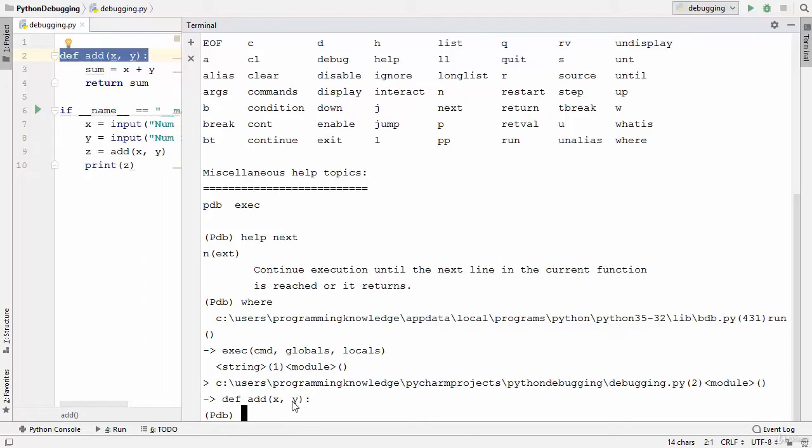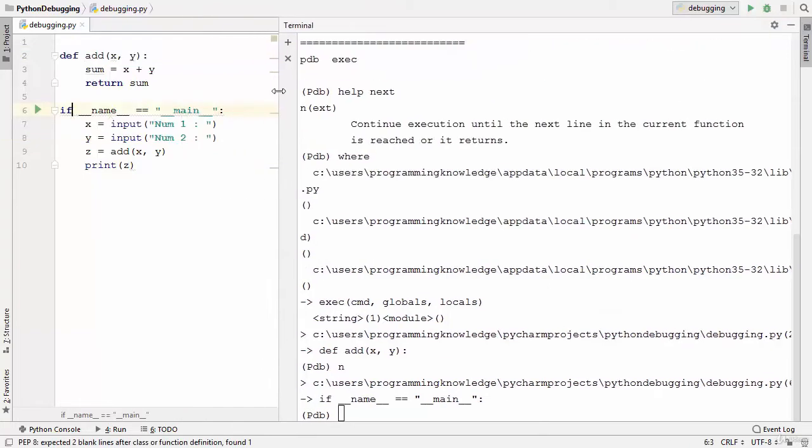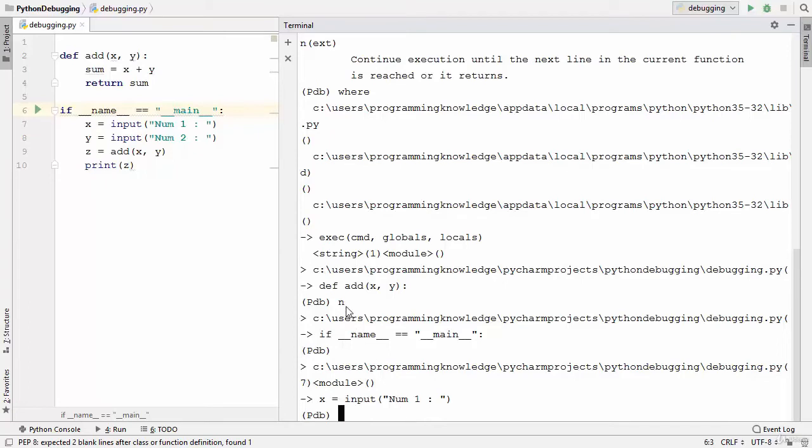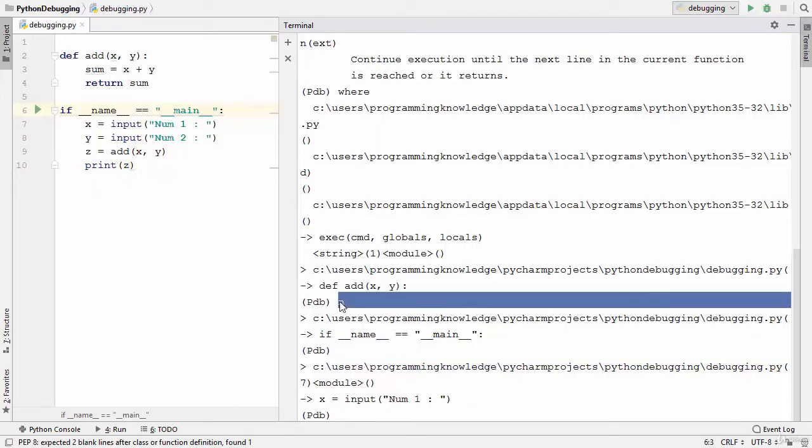So now I'm going to give the n keyword. You can also give the next command here, and I'm going to press enter, and it's going to go to the next line, which is the if name is equal to main. So now we are on this line, right? Once again, when I press enter, it's going to execute the last executed command. So we have executed last this next command.